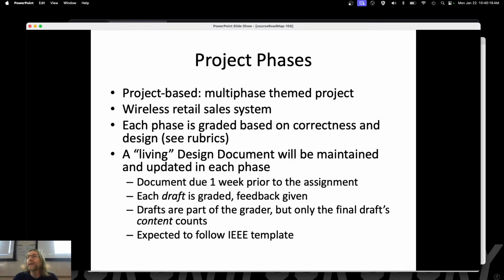It's a multi-phase themed project. Again, the theme this semester is a wireless retail system. And each phase is graded based on correctness and design. There is a little bit for documentation and style. Those need to be there, but those should be automatic by the end of this Computer Science 1 course.